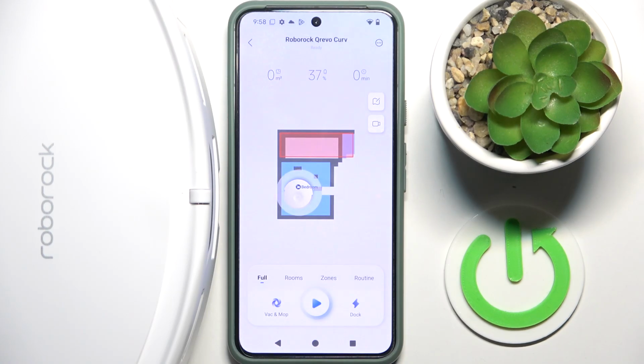Hi everybody and welcome. Today I have the Roborock Qrevo Curve vacuum cleaner and I'm going to show you all ways to manage your map.